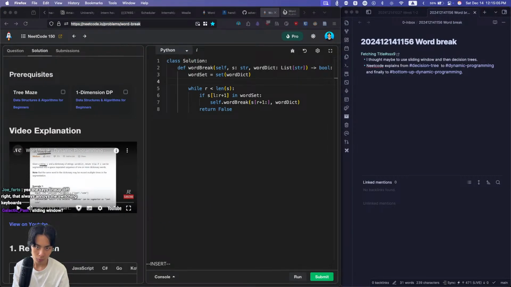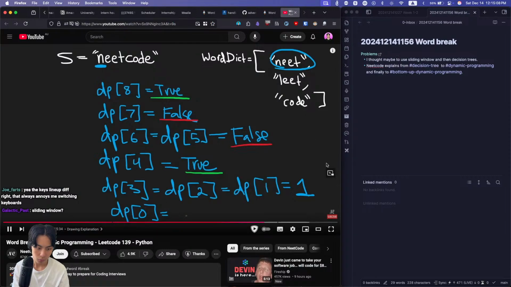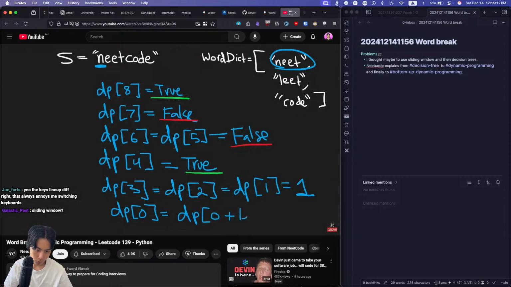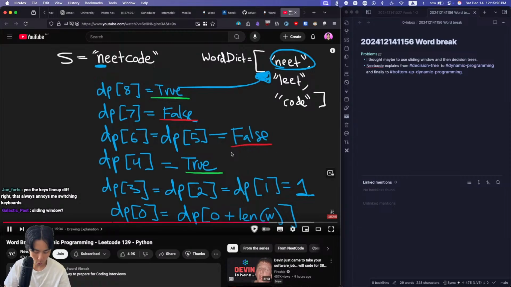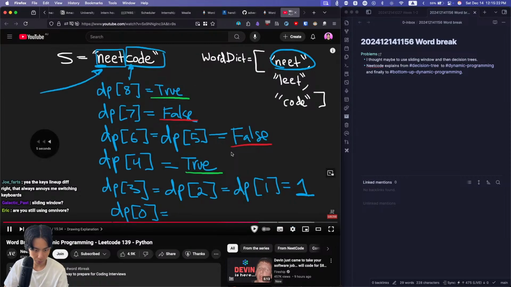So basically the equation that we would use for this is going to be dp of 0 plus the length of the word that we were able to match with, and we know the length of the word neat is going to be 4. Basically, we're able to match the entire string starting at index 0.